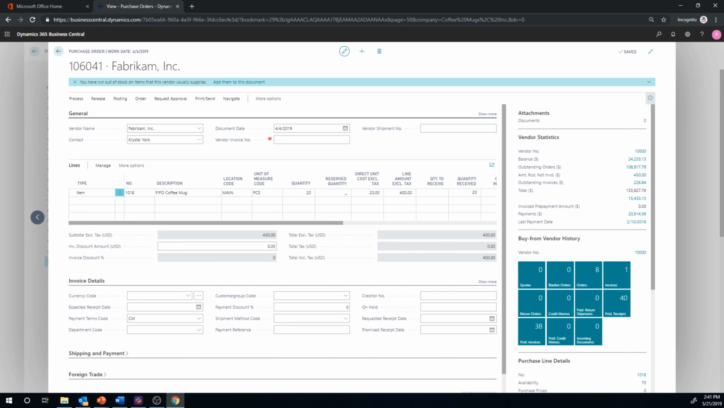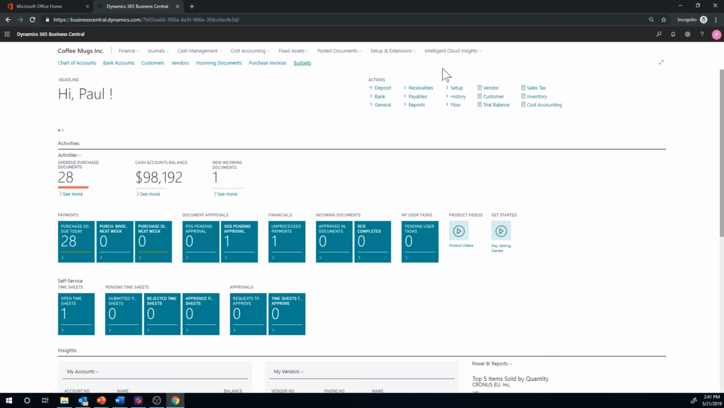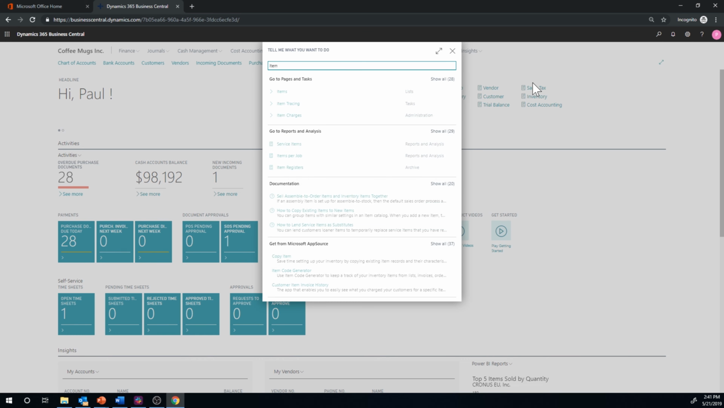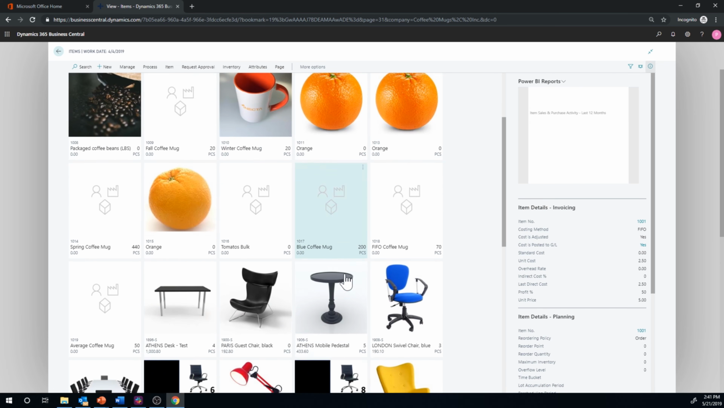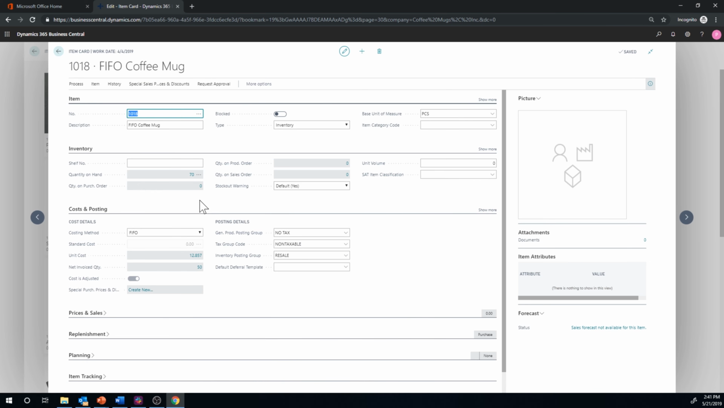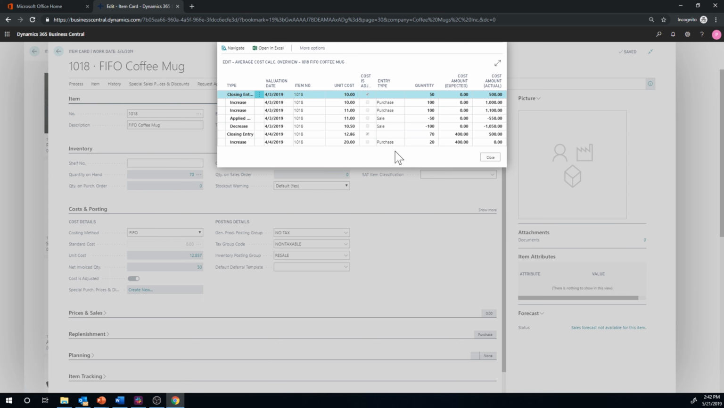So let's take a look at the FIFO coffee mug. If I go back into the item right here and take a look at the FIFO coffee mug, and you can see my unit cost now flies up. Click on that. You can see that the cost amount expected is up. So it was 20 times 20 is 400. So the expected is up. And the unit cost is now up to 1286.